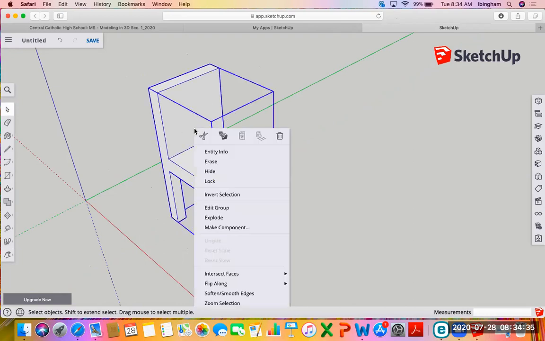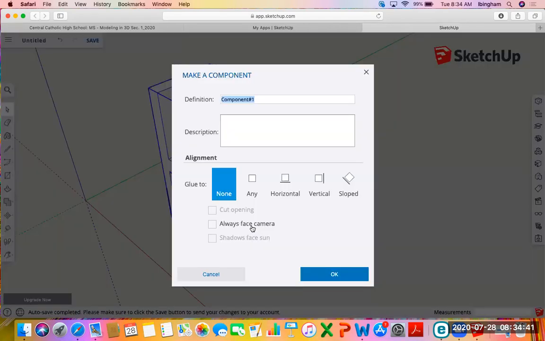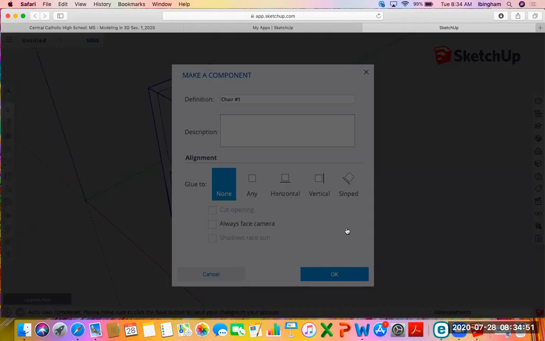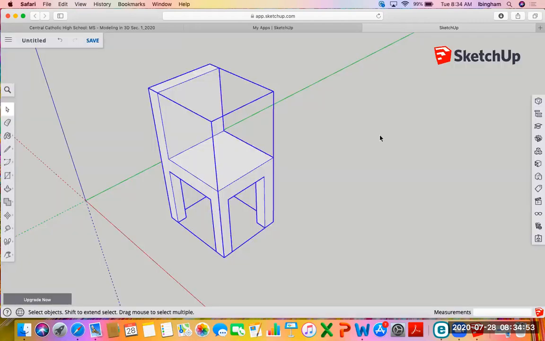When I right click, there's another option that says make component. I'm going to click that and it's going to ask me to define my component. I'm just going to call this chair number 1 for now. I don't need to do any special settings here. I'm just going to name it and click OK. And SketchUp is now remembering that this object to these dimensions is called chair number 1. And it is a component, which means I can copy and paste this.